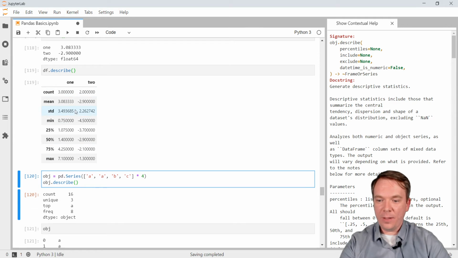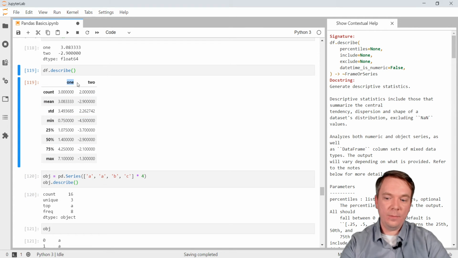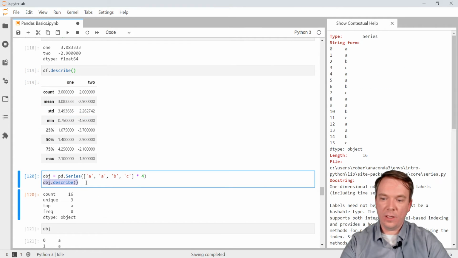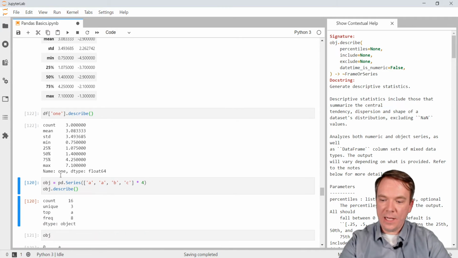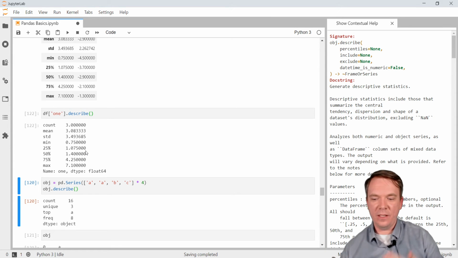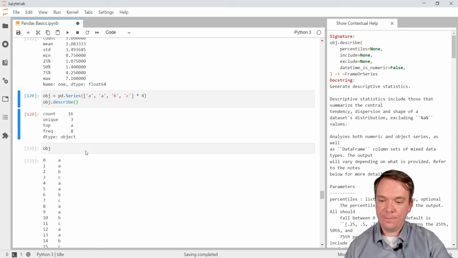In a data frame, you might want to call just the one column and do describe on that one column. So this would look something like this. And it will give you very similar data to this, but it will calculate it just on that one particular column. So depending on what you want to do, there are many different flexible ways to use these methods.